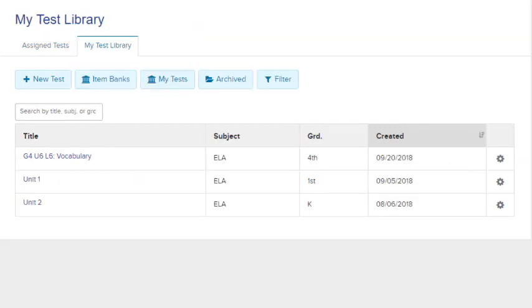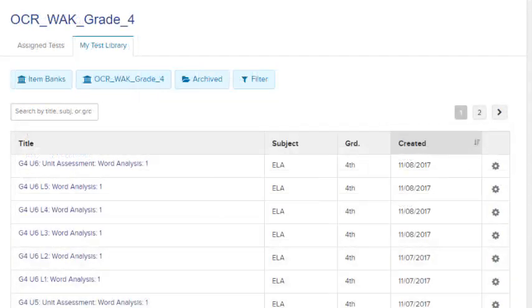Your test library lists all the tests available in your program. This includes all the online tests provided by McGraw-Hill Education and any tests you have created. To see the tests for a specific course, select My Tests and select the course name. This lists the tests that have been created for each lesson.